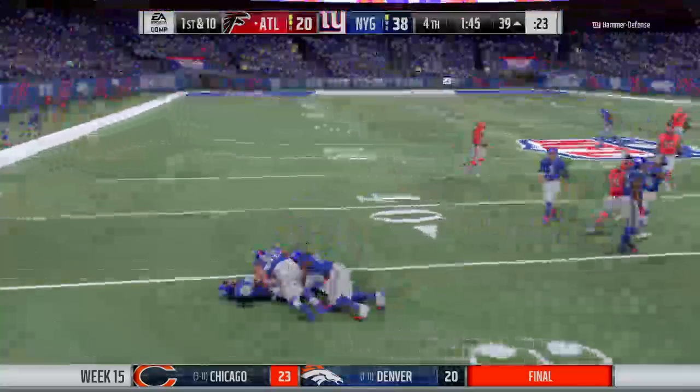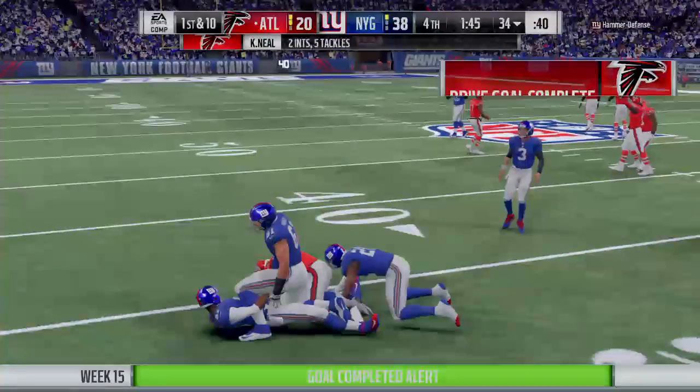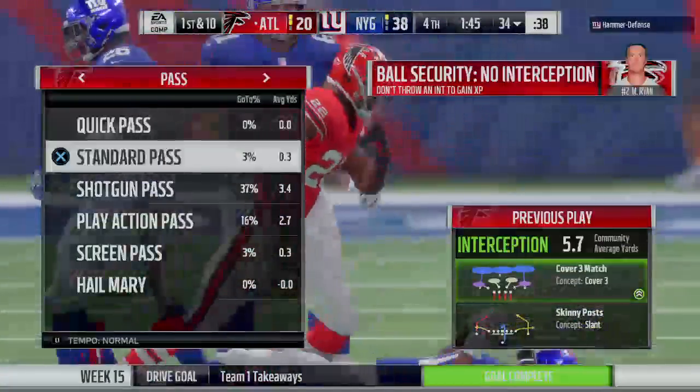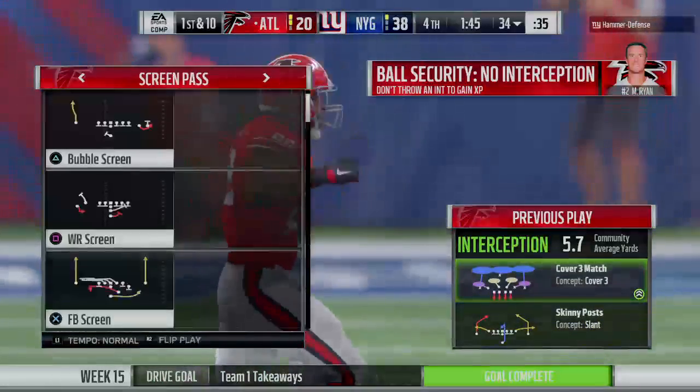Picked up by Keanu Neal. And the return will be stopped at the 34-yard line. That pick is 9th on the season.